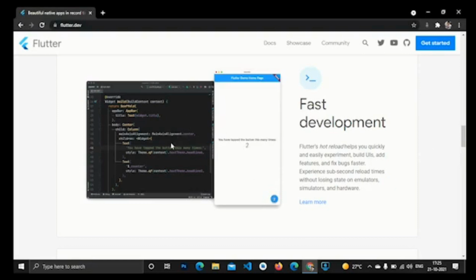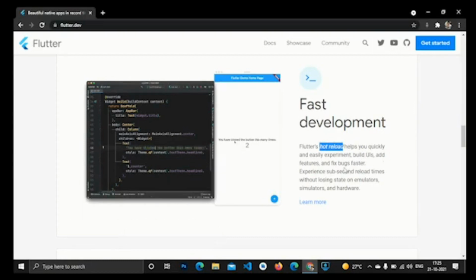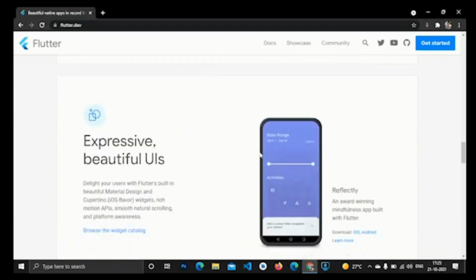Okay, so if I come down, you can see an example for fast development. See, I have written some code here, I have executed it, I have changed some code, and within seconds using the hot reload option, you can see the change in the output here. That is how fast Flutter is, using the option called hot reload. Remember this word, hot reload. See, Flutter hot reload helps you to quickly and easily experiment, build UIs, add features and fix bugs faster. That is the use of hot reload option.